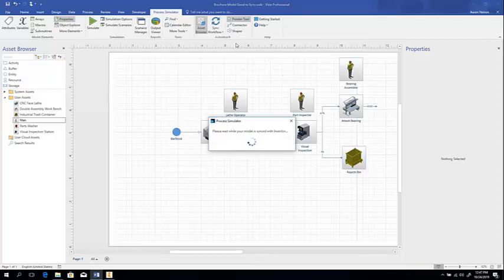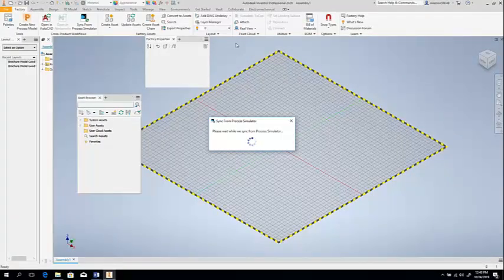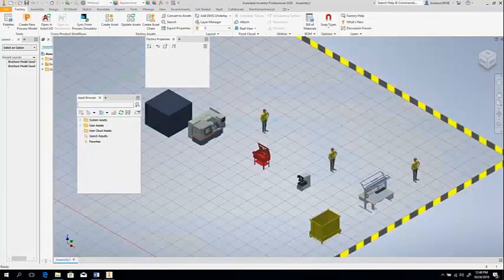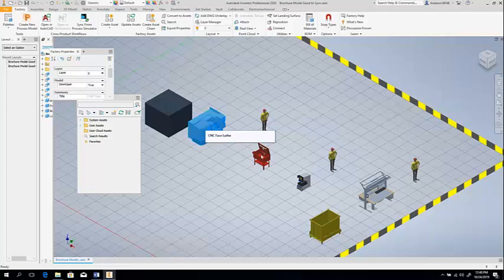So I'm going to sync with Inventor. It opens Inventor and pulls in the assets from the factory design utility. The nice thing about this is it also pulls in all of the factory properties associated with each one of these graphics.